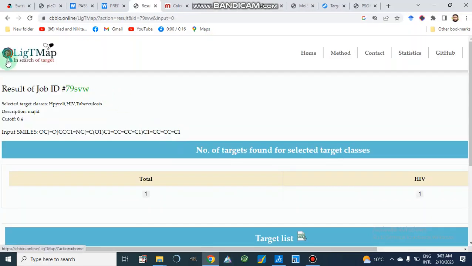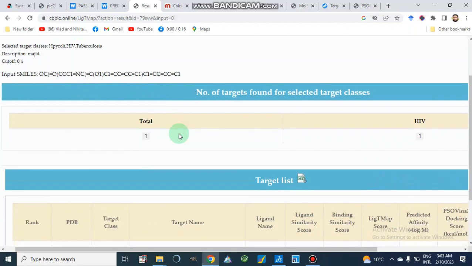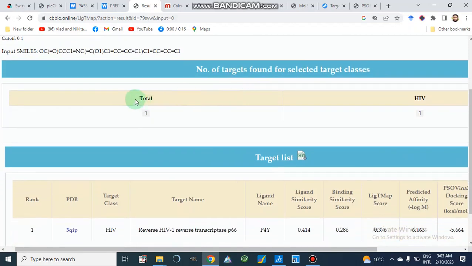Okay, now we are going to open LigTMap, and here we got our results for our job ID. The selected target classes are H. pylori, HIV and tuberculosis. I have changed the description to Majid, the cutoff is 0.4, and here is our input SMILES file. So, the number of targets found for selected target classes: from 3 classes, only one target class is selected, and this is HIV.